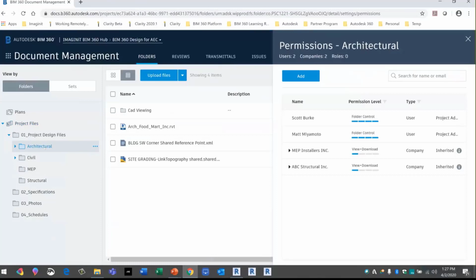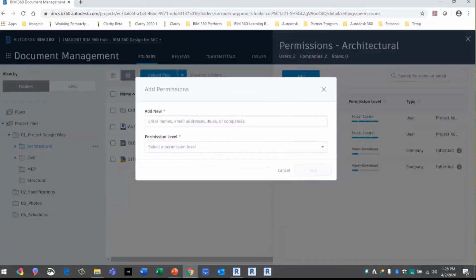Another best practice here is don't put people's individual names here, because if you were doing it that way, every time you add a new person to the project, you may have to go through 30 folders and give them the permission to it, which would of course be tedious. So a better way to do that here is notice that I can add, in this case, a company name. So when I hit add, see, enter names, email addresses, roles, or companies. So I can give a specific company access to the folder. That way, as I add more people to that project, everywhere where that company has access, they instantly have access there. So I don't have to give everyone individual access.